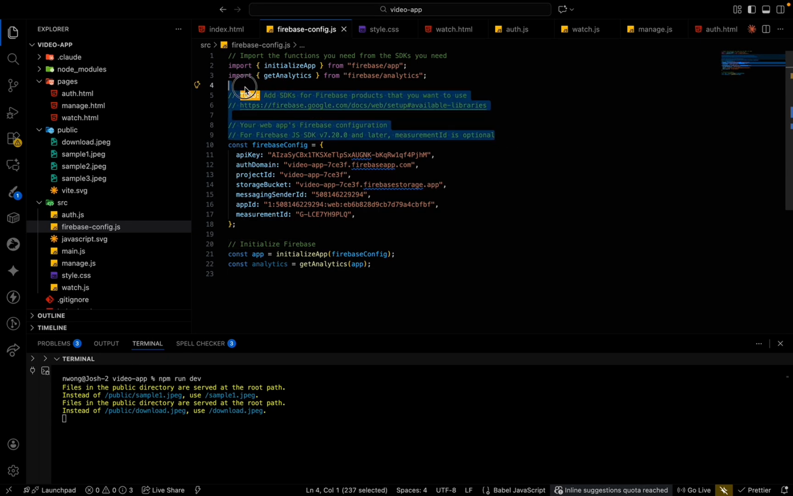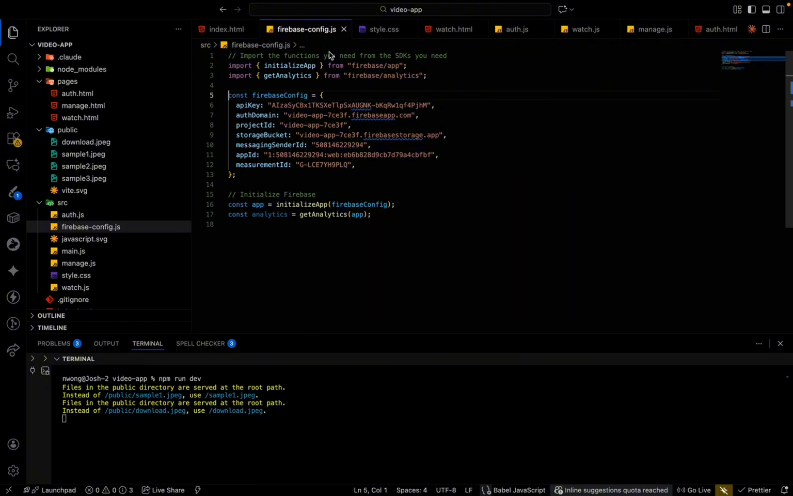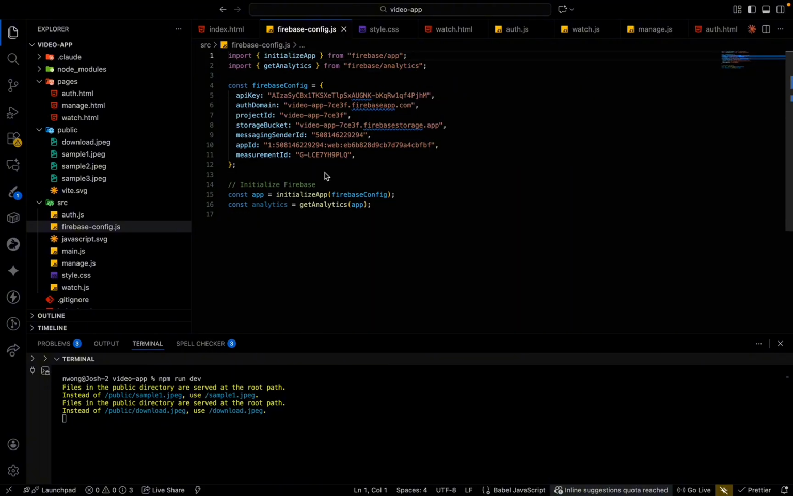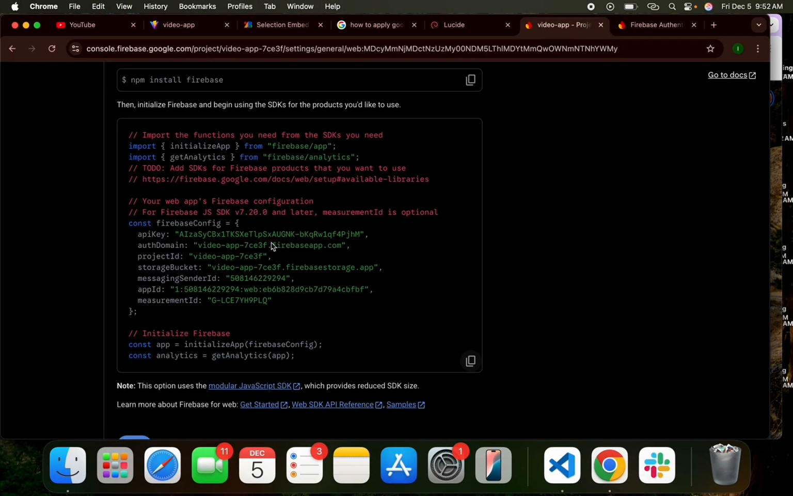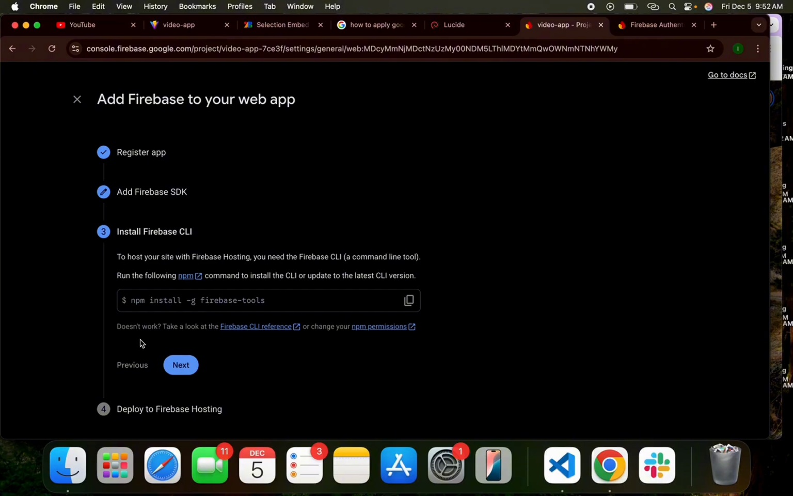We can now take out all of these comments. We don't need them anymore. We can also take this out. We don't need it anymore, and we can leave this initialize Firebase, because of course this is where we are initializing our application. So basically our application is completely set up, and then we can just click next, then you also install Firebase CLI.